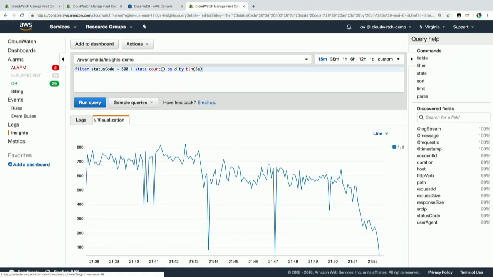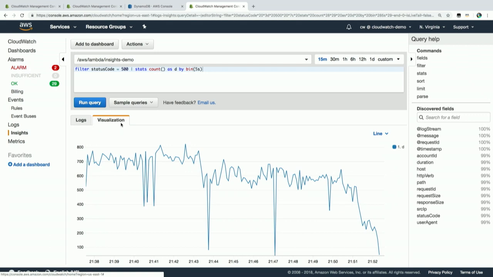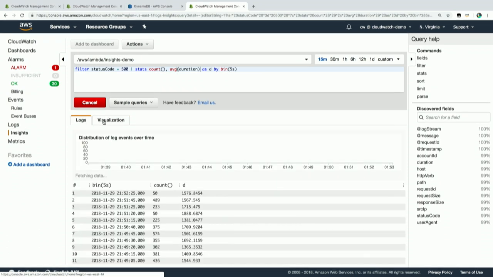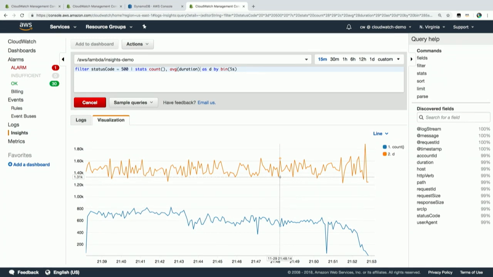Now basically, this table here, this time series representation, we can see it as a graph. And you can actually have more statistics. For example, we can do average duration, and min and max, and percentiles. And you can visualize them all on the same graph. We can see them over here as different columns. And on the graph, you can see them on the same chart.